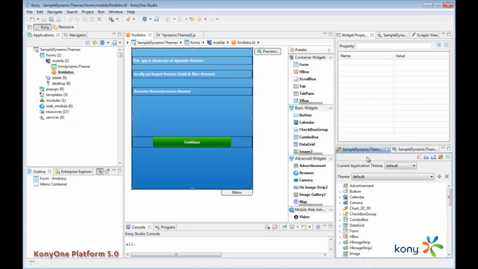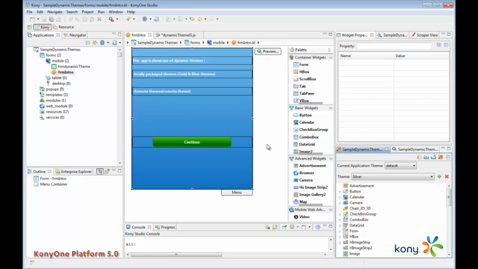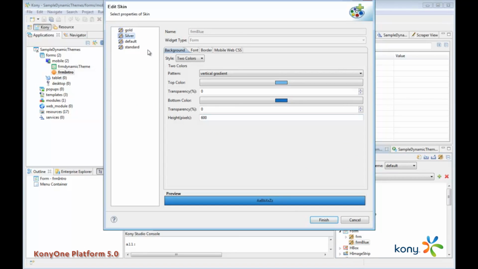In the Themes pane is where we add a new theme. Let's add a new theme called Silver. Once we've added a new theme, we'll see that default skins have been created for all widgets. Let's take a look at the form skin. The default skin for our silver theme is the same as the default for the system.